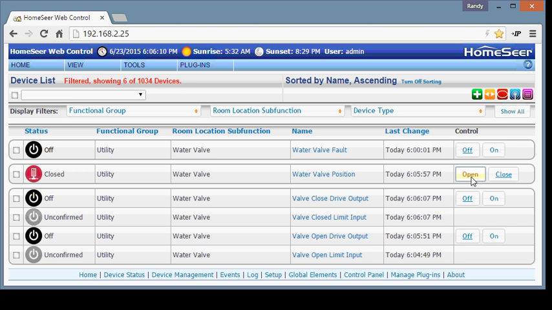The same thing happens in reverse. It says it's opening, we're driving it. As soon as the limit switch hits, it goes for 3 seconds and then shuts off the drive and shows that it's open.